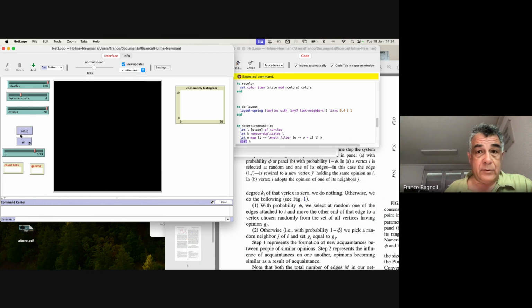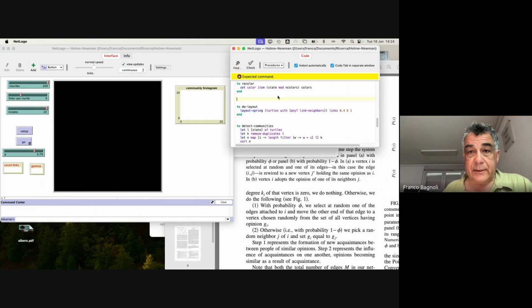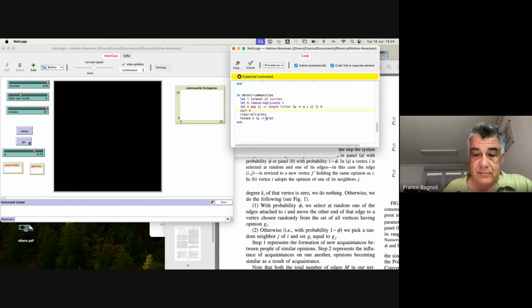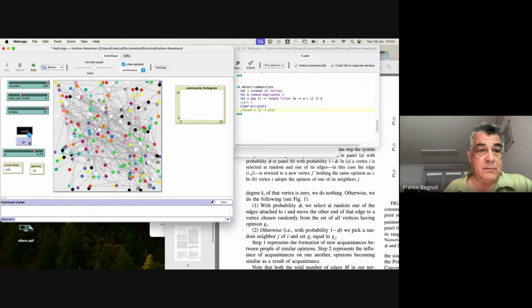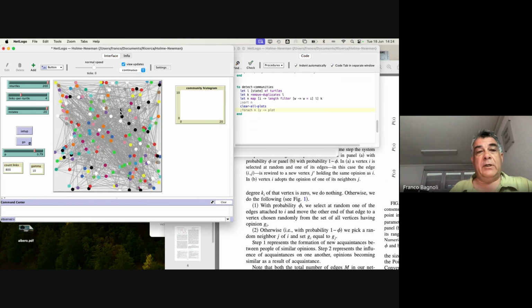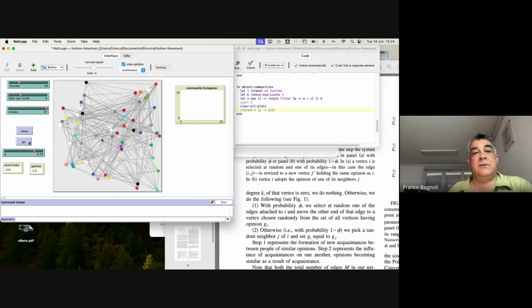Okay, so let's start with a smaller number of people, say 50. These are my people, just distributed at random, with random colors and random connections.